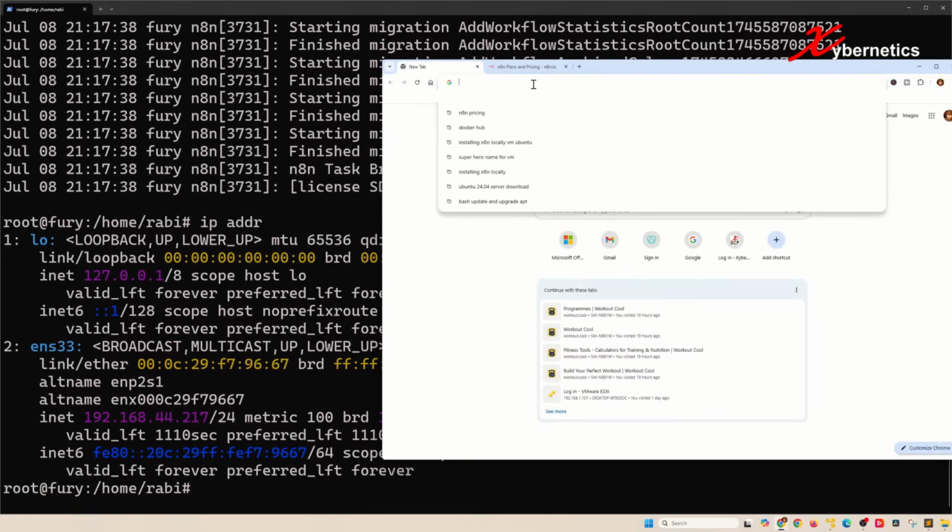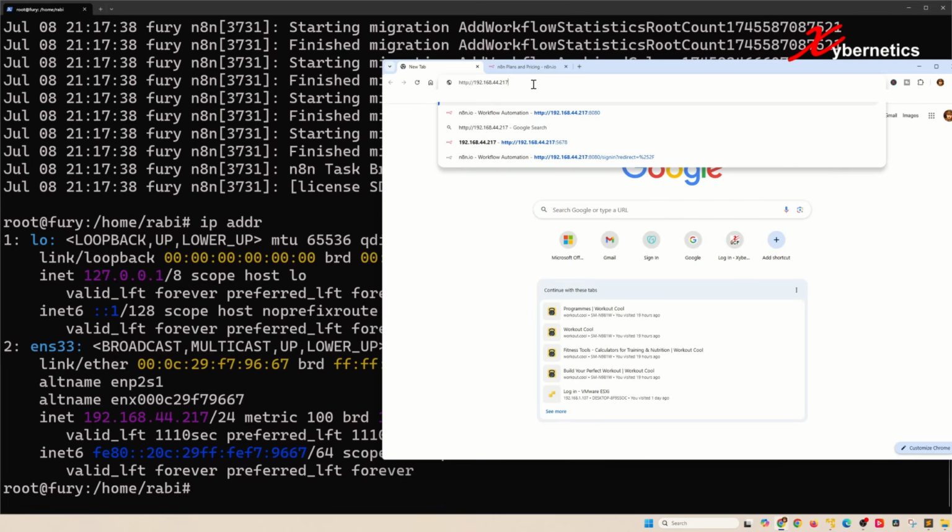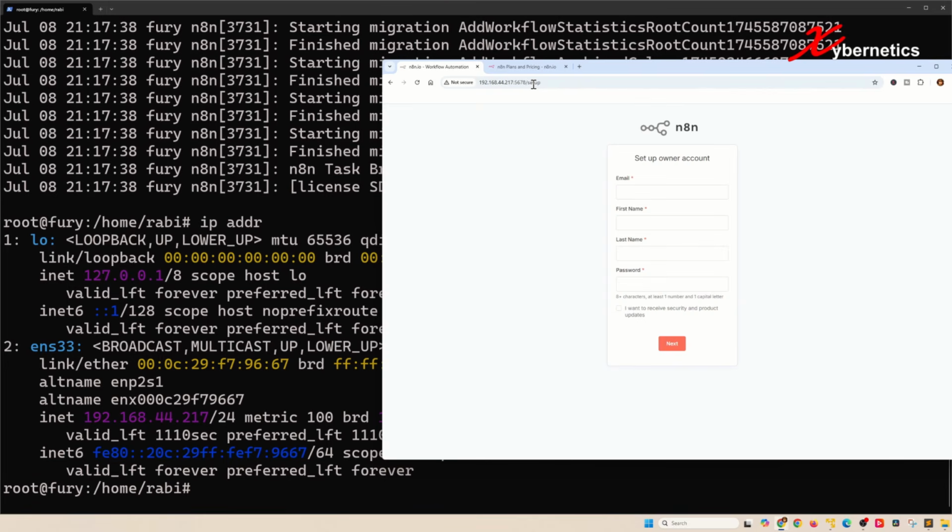And in here, you're going to type http://IP address. The default port number for n8n would be 5678. And if you hit enter, you should be greeted with this kind of window. This is the initial setup of your account.